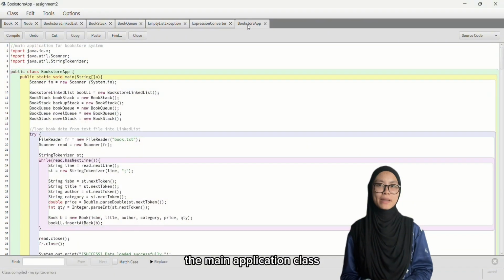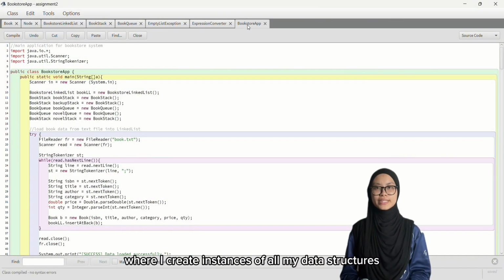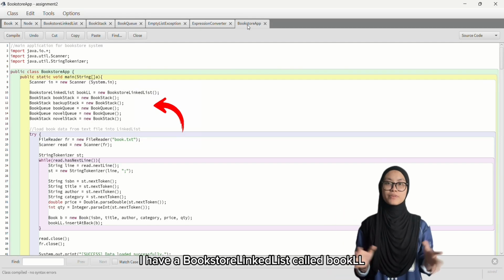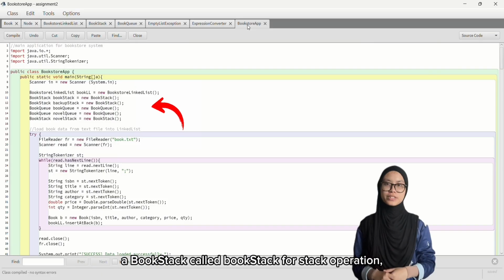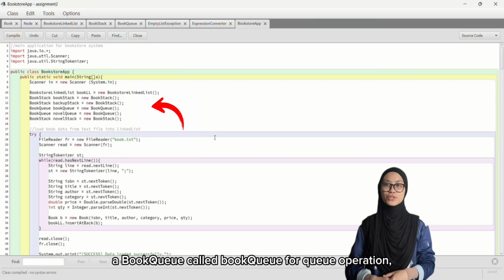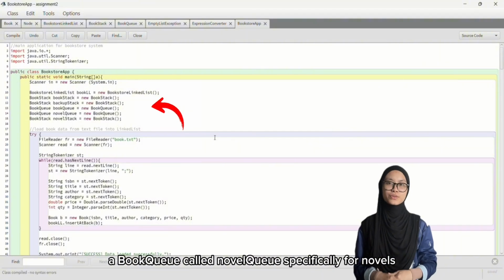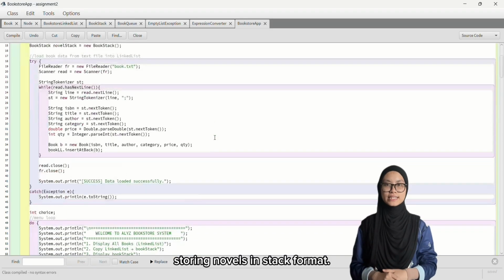Last but not least, the main application class, the BookstoreApp. The class starts with the main method where I created instances of all my data structures, as you can see in the video. I have a BookstoreLinkedList called bookLL to store the initial data from the file, a BookStack called bookStack for stack operation, a BookStack called backupStack for backup purposes, a BookQueue called bookQueue for queue operation, a BookQueue called novelQueue specifically for novels, and a BookStack called novelStack for storing novels in stack format.